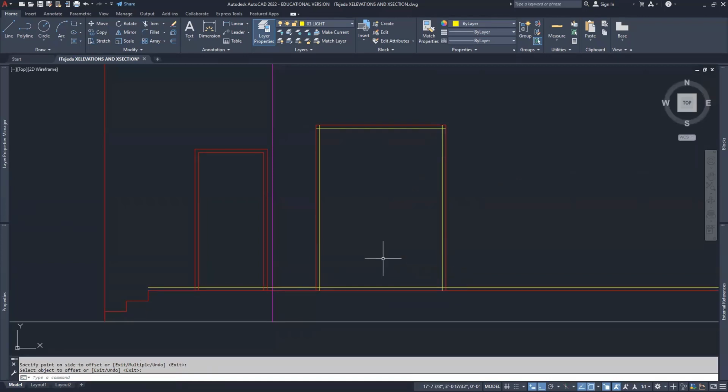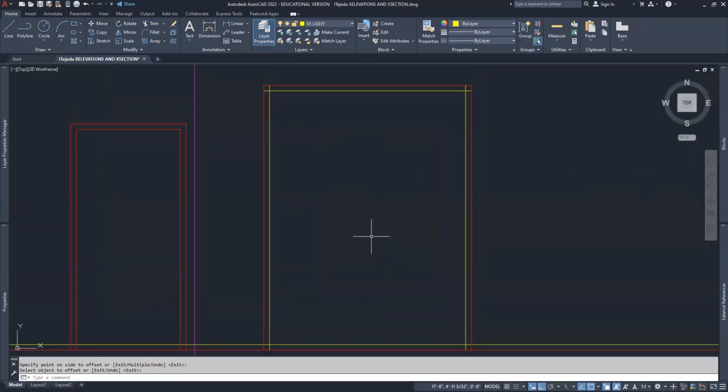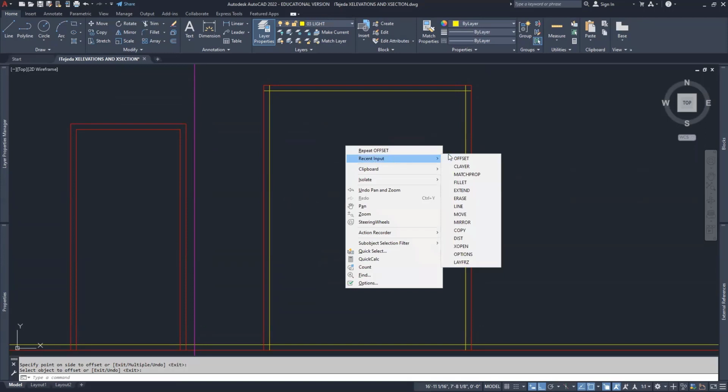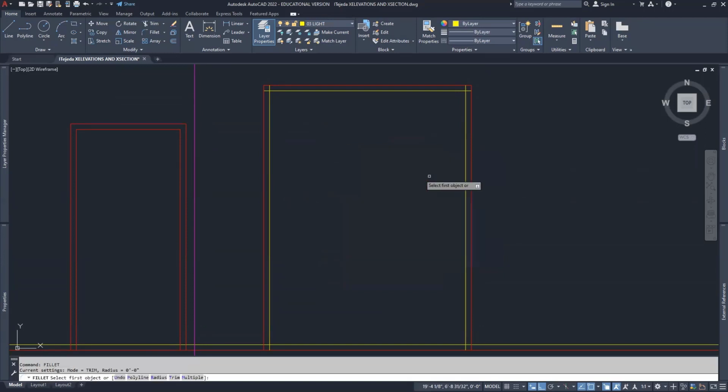And now I'd like to fix this. I'm going to use my fillet command, and let's see if I right click, recent input, is fillet there? Yes, it is. So I grab that, and then my radius is still 0. And then I'll go and type M for multiple and enter, and I'll fillet these. And then I'm actually going to type C for crossing. There we go. I don't know if it'll work down here, but I'll give it a shot.